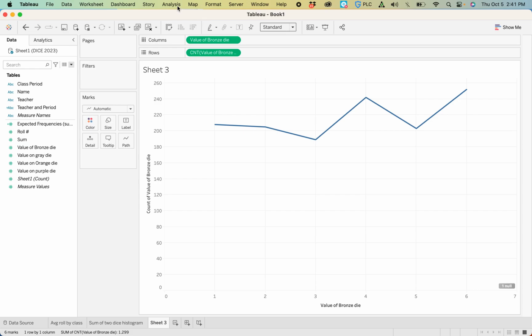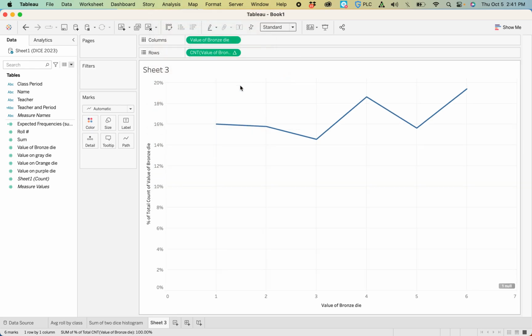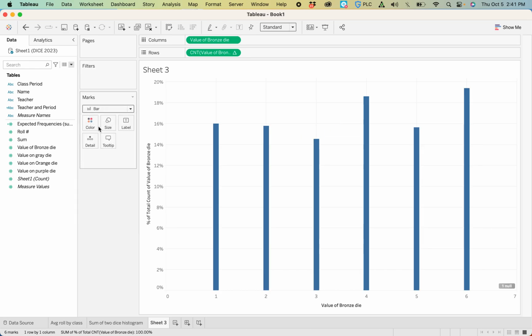And I want to change this to percentage of. And maybe make this bars, I think is what I used. Okay, so we can see this bronze die got a lot of 6s and not many 3s.